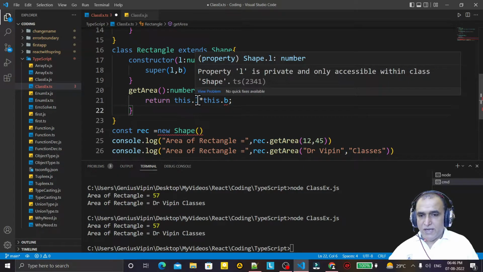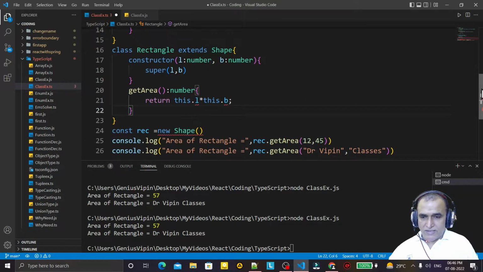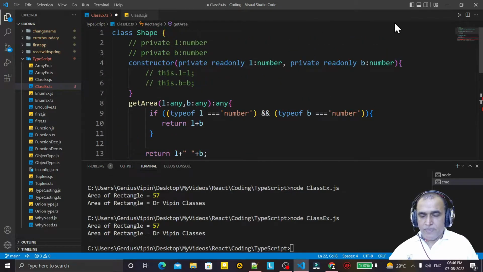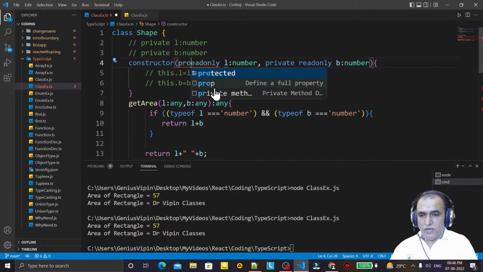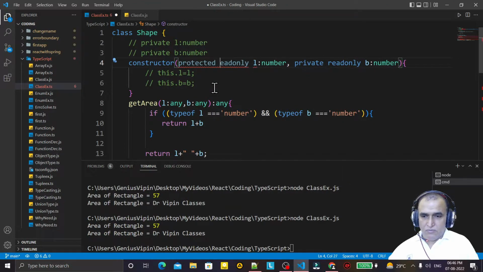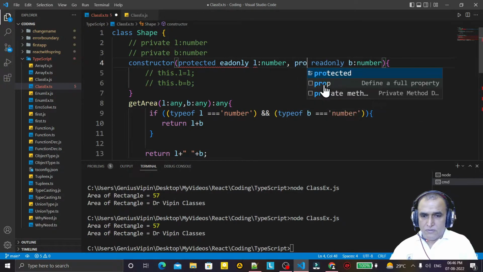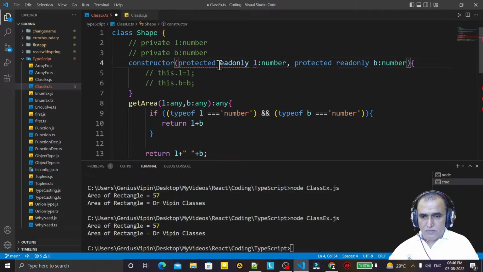We are saying that these are private variables, not accessible outside of a class. So that's why I am making these variables public, or we can make them protected also, because protected can be used in a subclass like this. We have readonly also.